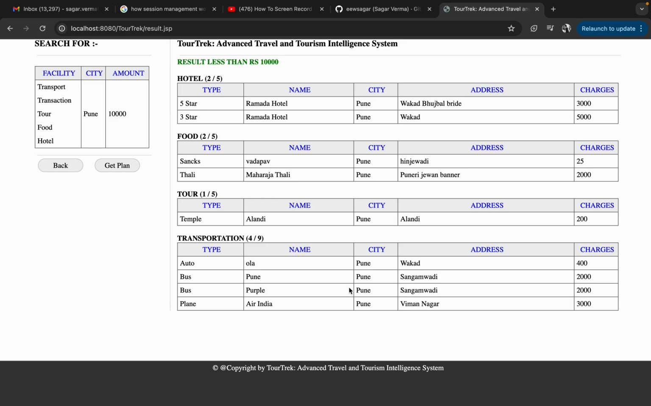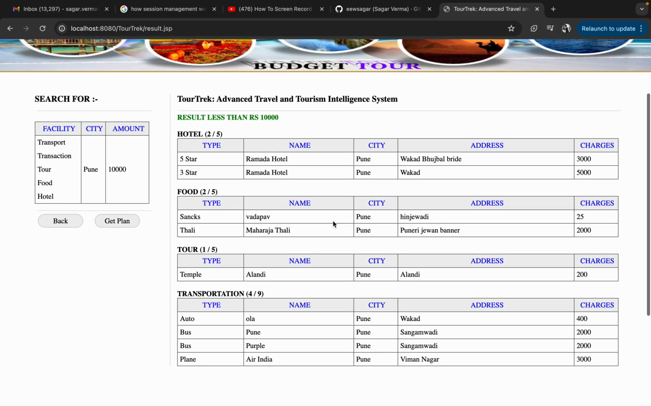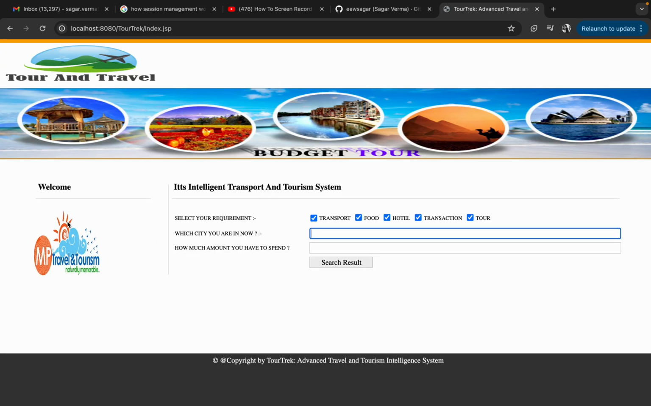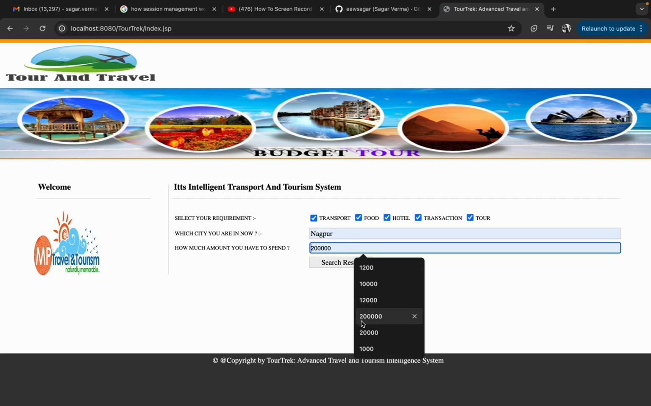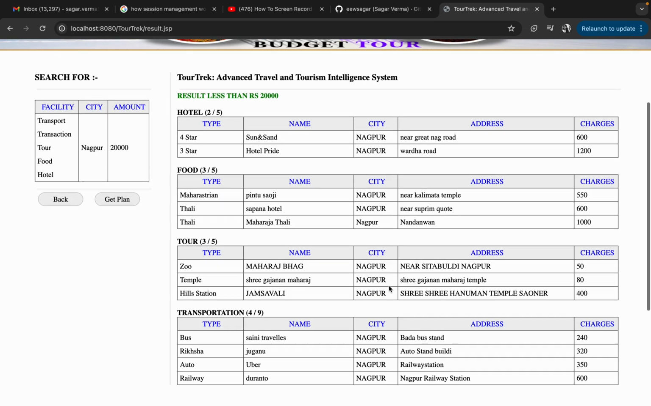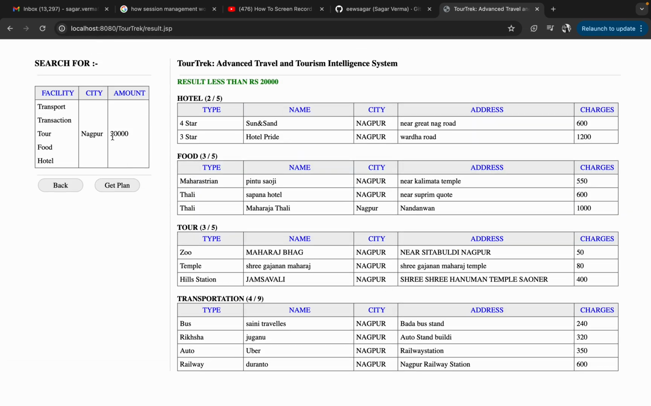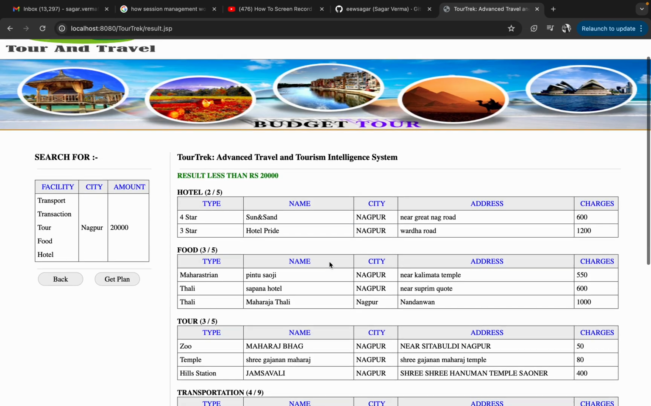So these are the things which will give an advanced travel and tourism intelligence system from our search. So we can go back and we can search other places as well, just like Nagpur, and we can have 20,000 rupees, and I will search this one. So it will give the values with respect to Nagpur.